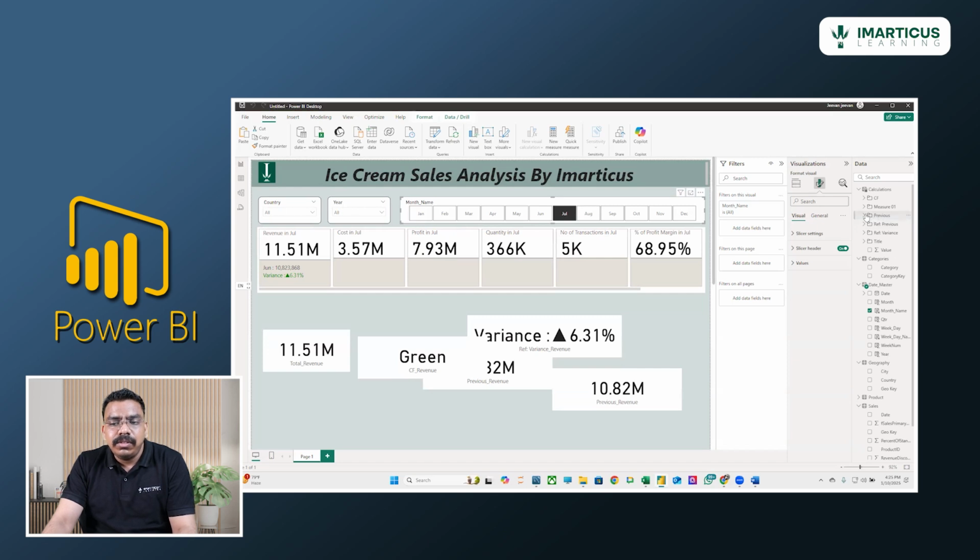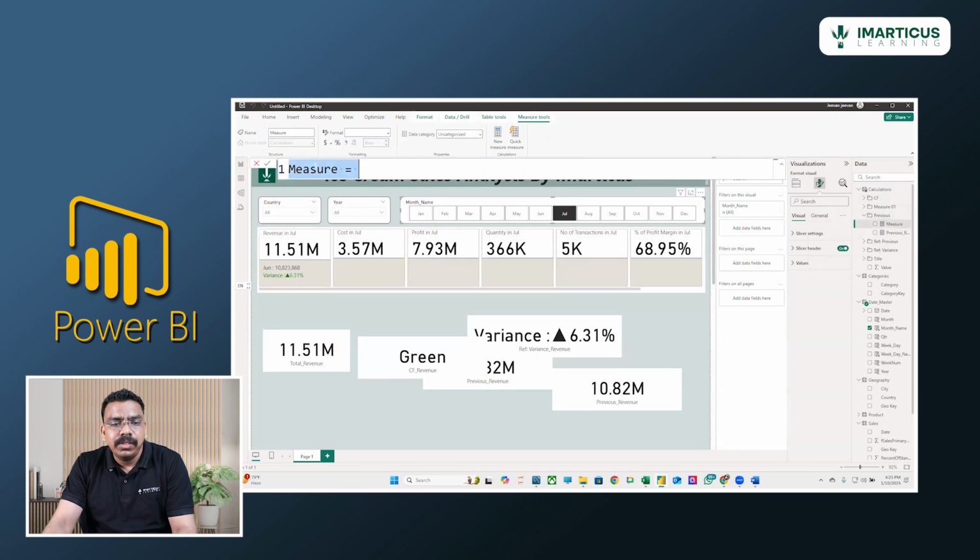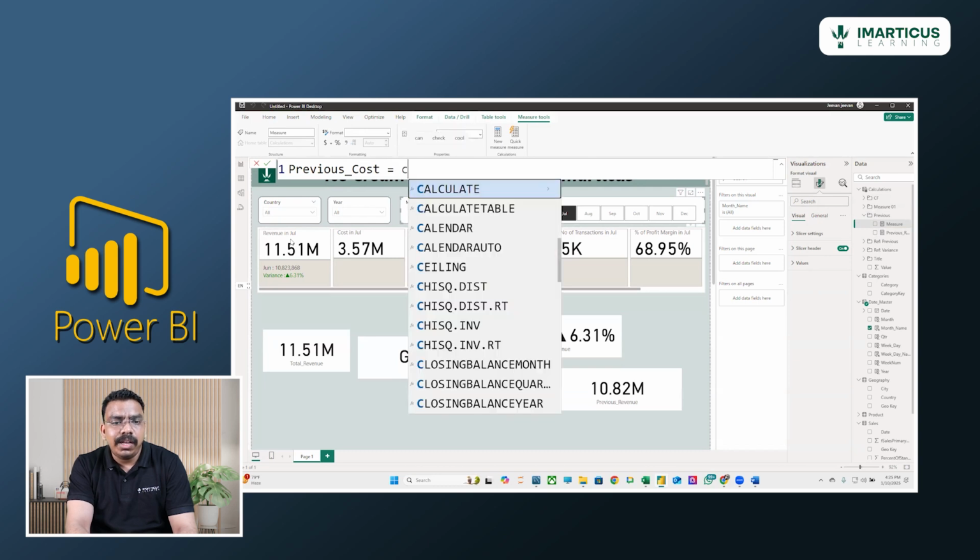So I will go to this previous folder, right click, and click on new measure. In this new measure, I will create a new measure called previous cost. Previous cost is nothing but where we are printing the CALCULATE.